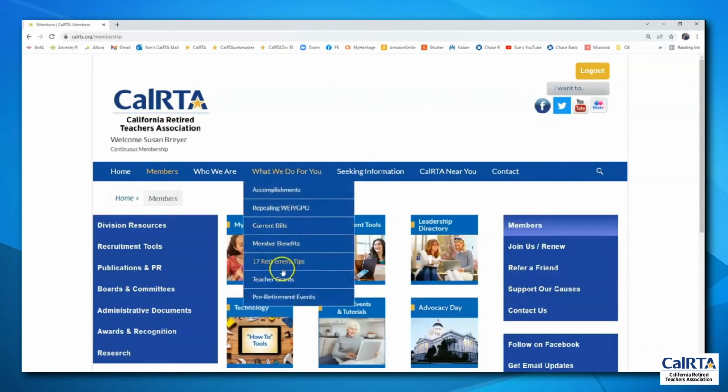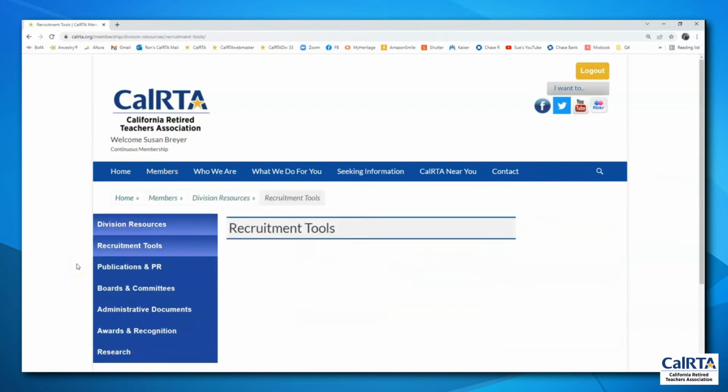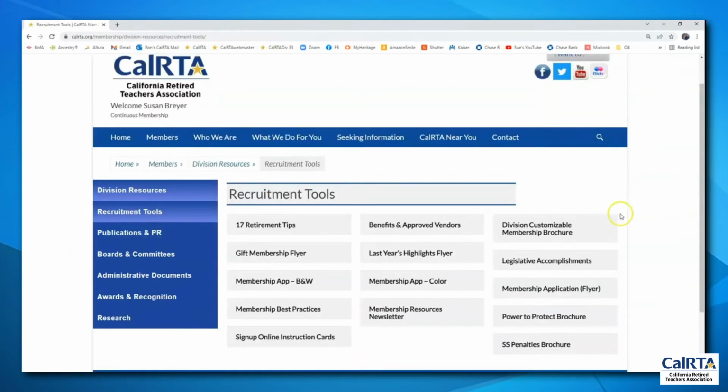Once I'm on the members page, which is right here, I'm going to go to the second item on that left blue menu that says Recruitment Tools. And in this first section right up here in Recruitment Tools, I'm going to go right to the Division Customizable Membership Brochure. Click on that.